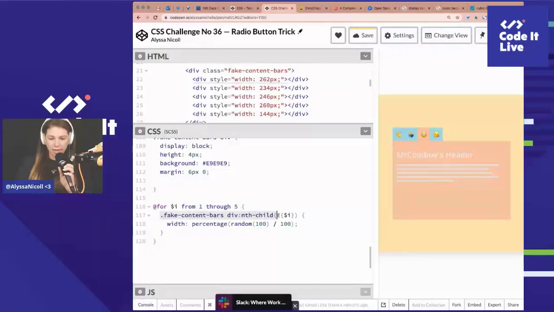So turtle guy said fake content bars div nth child. I'm with you now. Sorry, it was wrapping and it was some kind of tiny font and it was not fun. Width percentage random divided by 100. I love this so much. Fake content bars div and child. I think this will work. Is it actually working? Hang on. I don't think it's working.